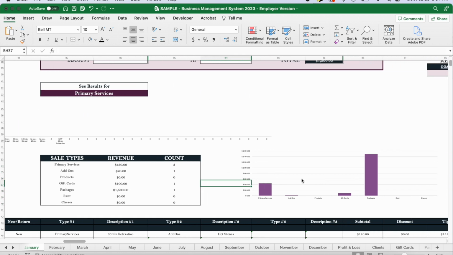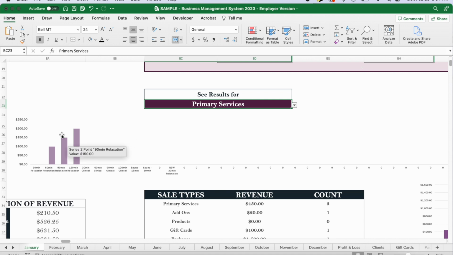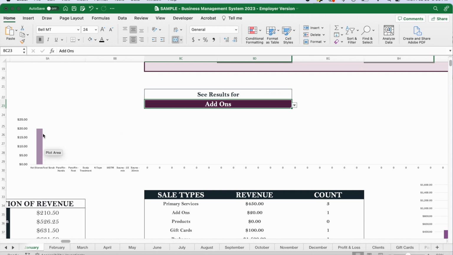And there's a little chart here that's the same data, just in a chart display for those of you who are visual processors. All right, and in this section, you can see a comparison between services. So you can choose primary services, add-ons, products, gift cards, packages, rent, classes, so that you can see a comparison between those things. If I was to choose add-ons, the chart changes and it reflects that. Right now, again, we only have one add-on in here, so we're just seeing the one, but you can see how we're going to be comparing the revenue brought in based on the service.